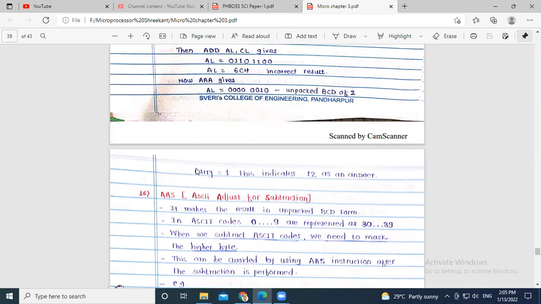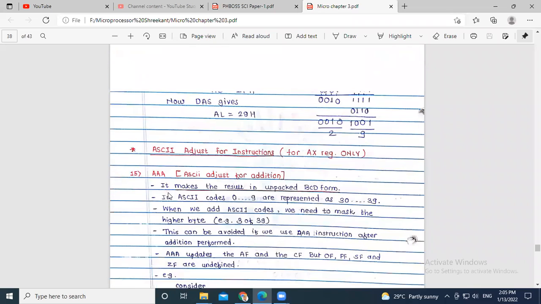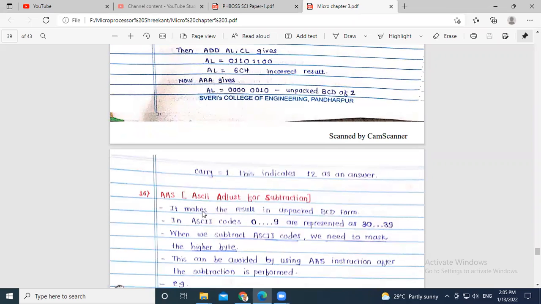Okay. So here is the ASCII adjust for subtraction, AAS. AAA means ASCII adjust for addition, this one is for ASCII addition, and this is the ASCII adjust for subtraction.